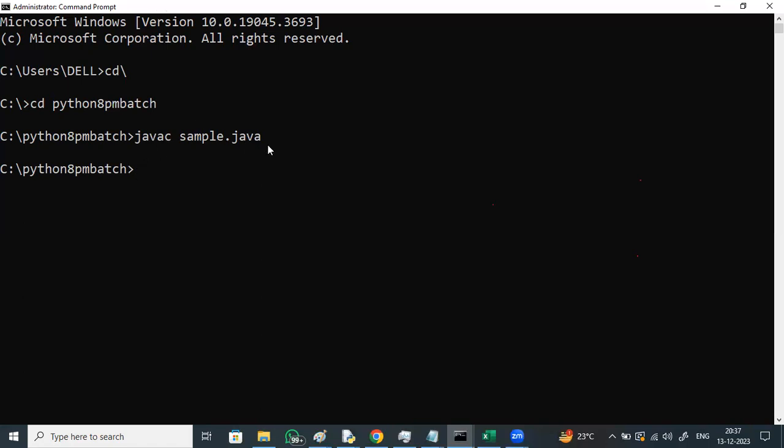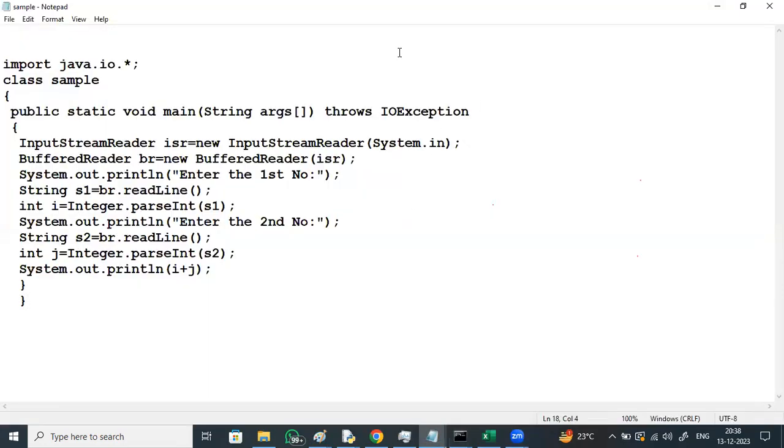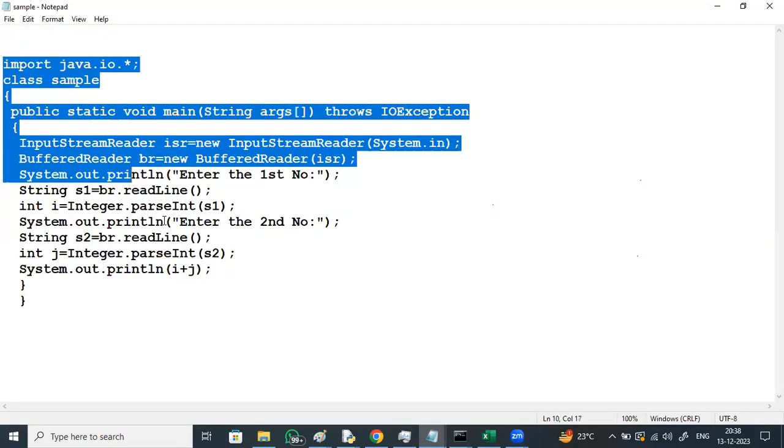So there are no errors. If there were any errors, they would have been displayed here, but no errors. Java sample, it says enter the first number, enter the second number, and you got the output 30. But I don't know how many of you have understood this code. It looks a little complex to understand.